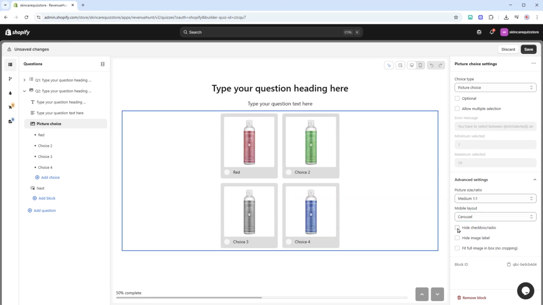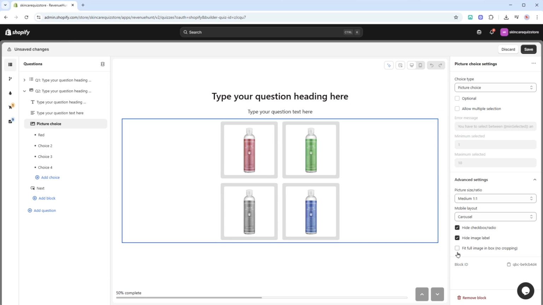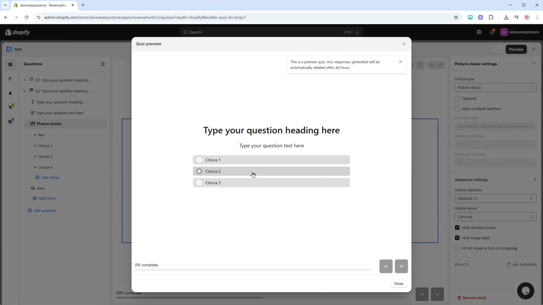In Advanced Settings, you also have options to hide checkboxes, hide image labels, or fit the full image inside the box without cropping if your images aren't square. When you're finished customizing, click Save and preview your quiz to see how the picture choice question will appear to your users.